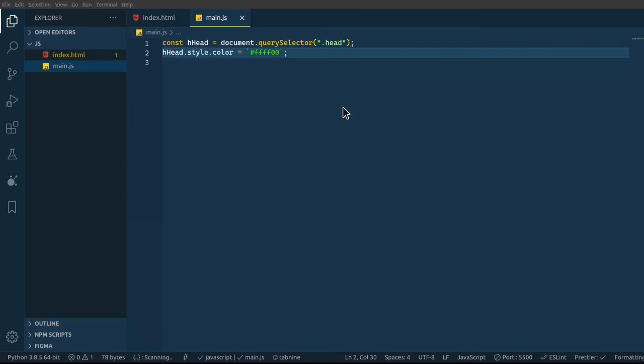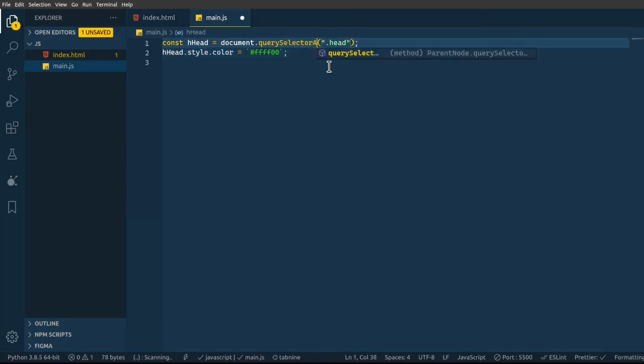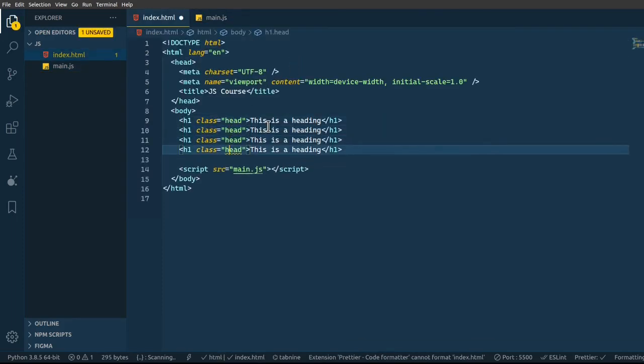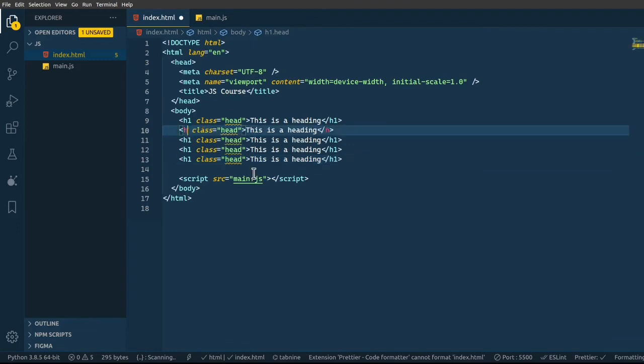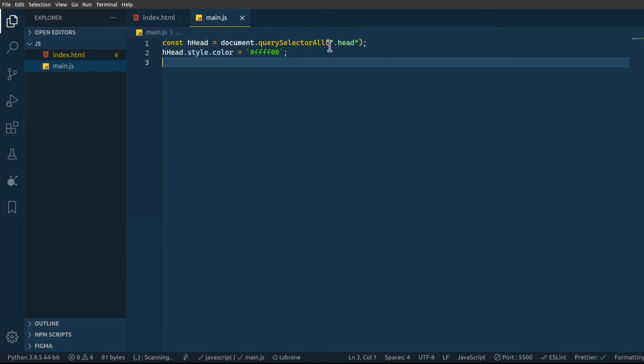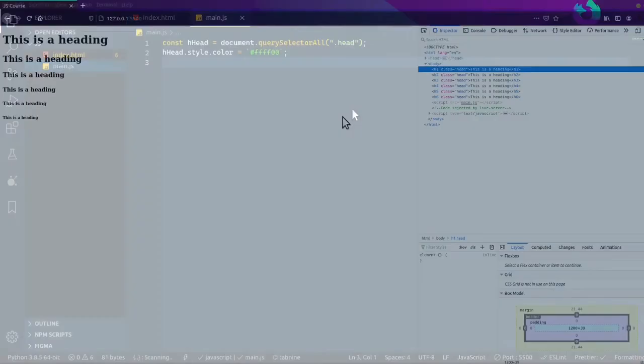So now what we can do is querySelectorAll. It's going to select all with the same class. So we'll just see 1, 2, 3, 4, 5 and then one last 6. Yeah, so now we have all this. So head, document.querySelectorAll dot head. It's selecting all with dot head.